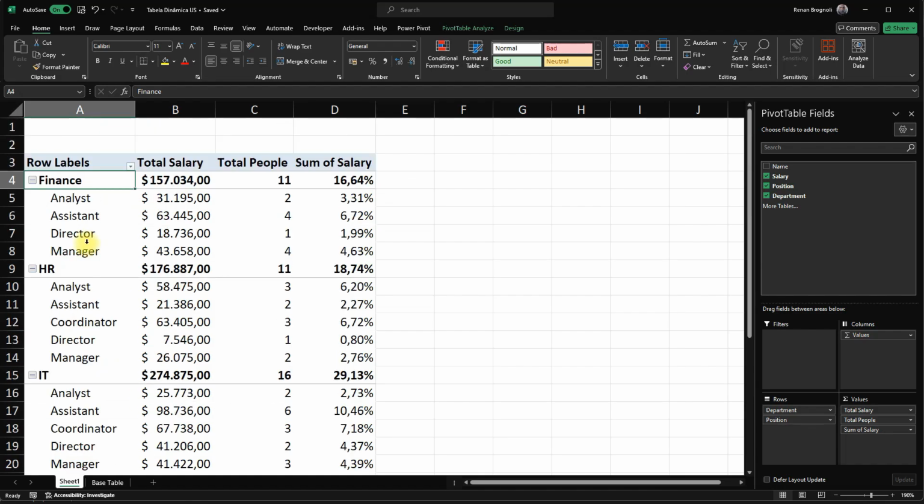And now we can use a little function here. It's called filters. What filters do? As the name says, we can filter the table. So let's change this position to filters.